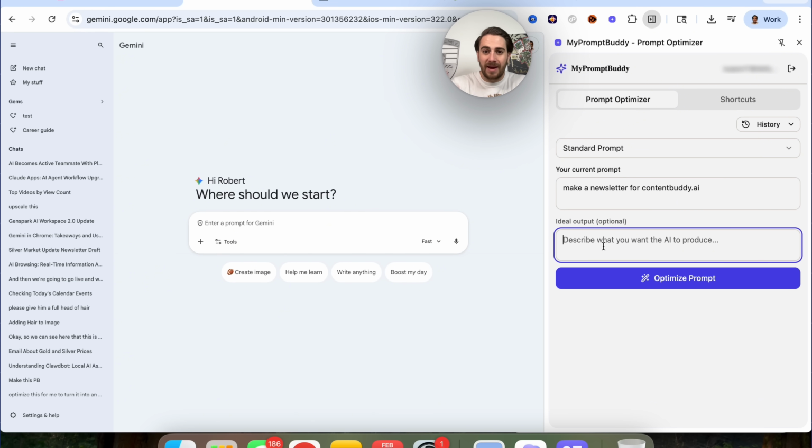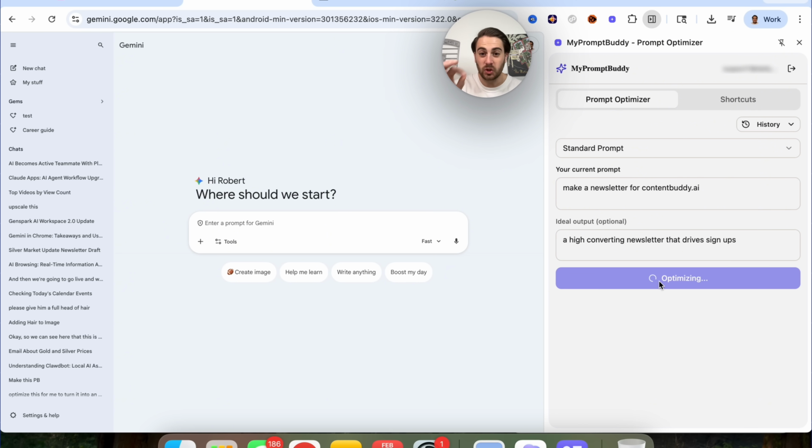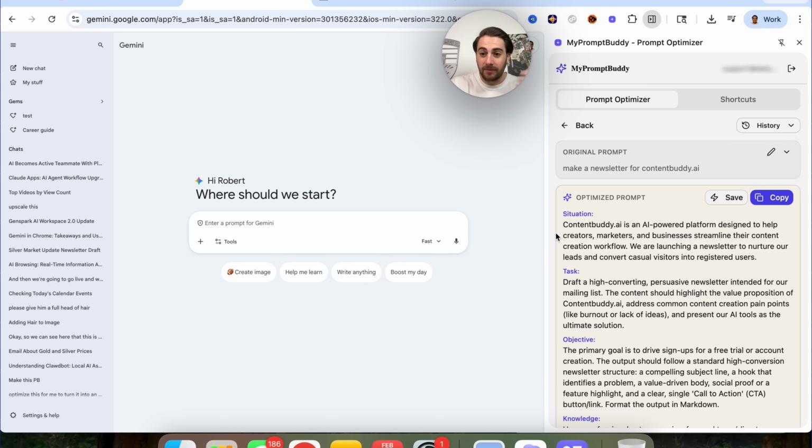Then we describe our ideal output because your current prompt probably doesn't do this. And then essentially what this does is optimize your prompt for you. So I typed in here for my ideal output, I want a high converting newsletter that drives signups. And then all we have to do is click on optimize prompt. And this goes through and generates us a new prompt that we can use inside of Gemini without us having to leave Gemini. And we can see right here that we can now copy this.